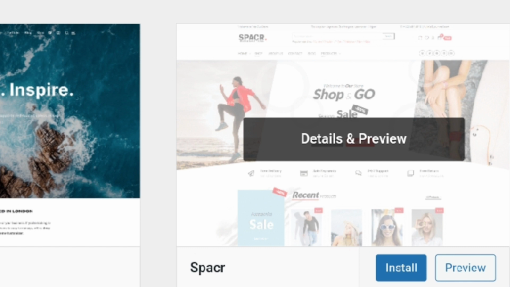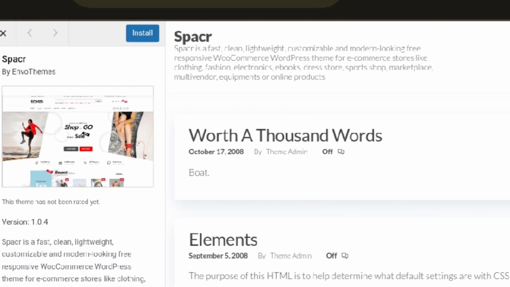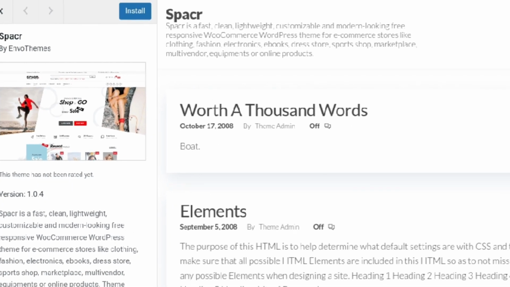Okay, let me just show you what I mean. Now I want to preview this theme. Let me just preview, see what it's showing me. It's totally different from what you are seeing here. See what it's showing me. So you need to get a domain name so you can practicalize and understand everything.